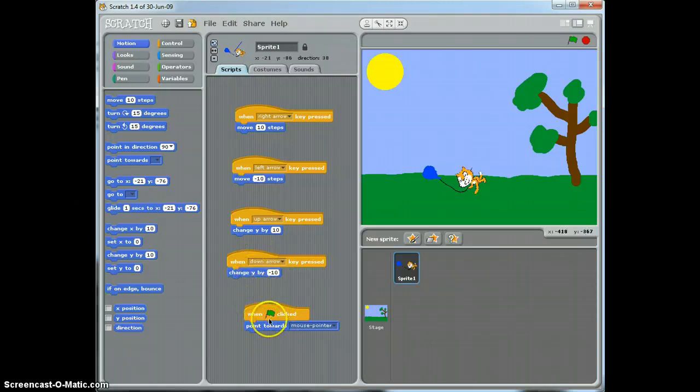So that's what's happened here. I press the green flag and it moves the sprite towards the mouse pointer once. Now that's not exactly what I want to do, because when I click this green flag, I always want this sprite to point towards the mouse pointer. So how can I do that?